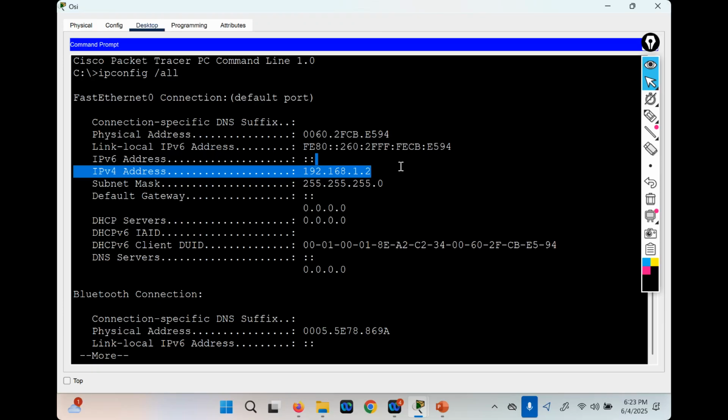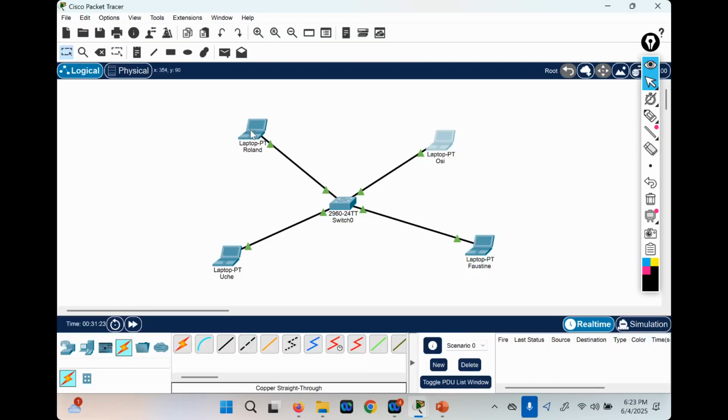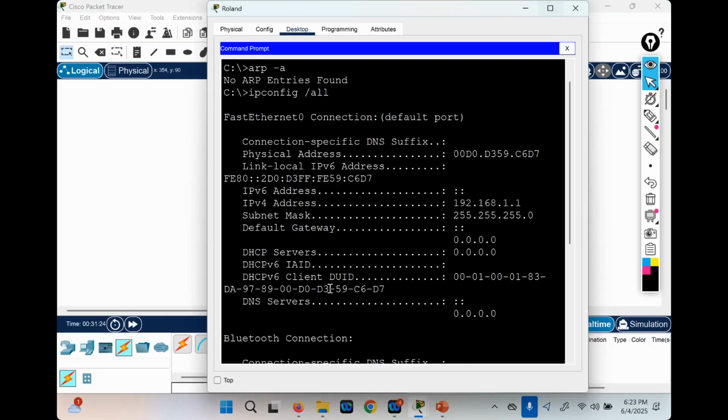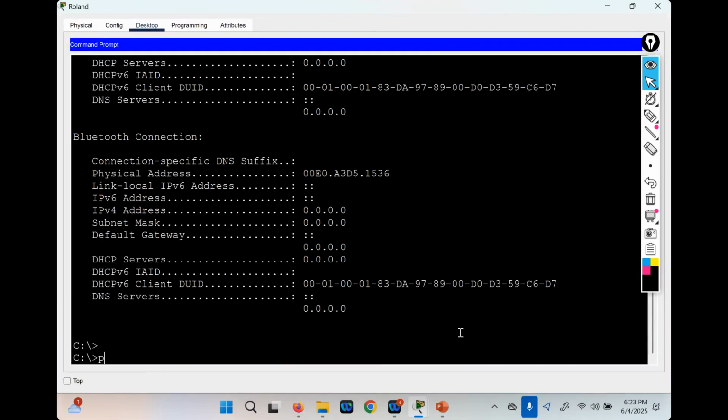Okay, so now this is class rep's IP address. This is class rep's MAC address, and Roland wants to talk to class rep. So for us to simulate that conversation, I'll go to my computer here and ping 192.168.1.2. I want to talk to class rep. So my computer knows it's trying to talk to a particular IP. That will be the destination IP address.